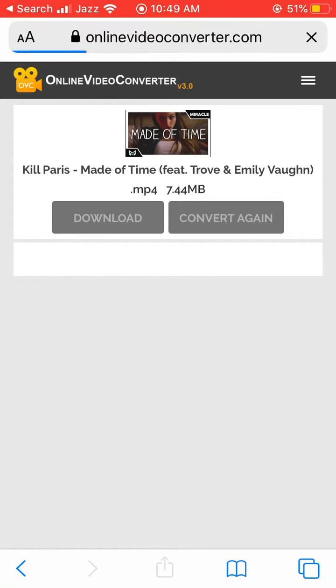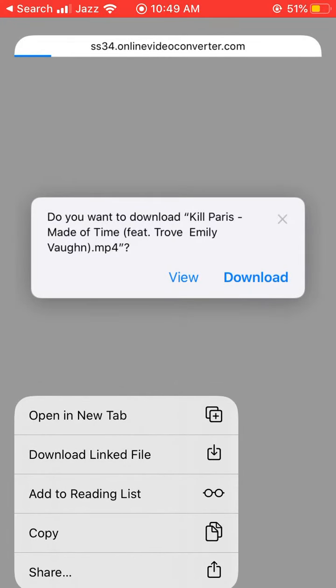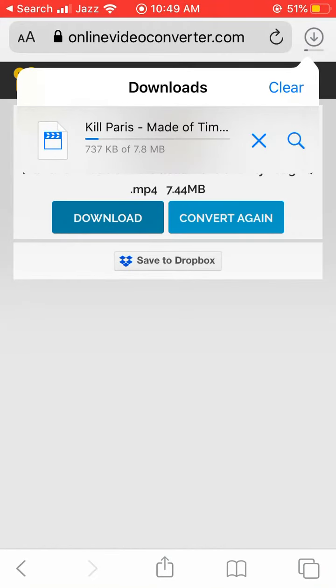And here we are. So that song was total 7.44 MB. I'm gonna download this. You can long press this download button, hit download linked file, and here we are. It's downloading. Internet's kind of slow, so be patient.